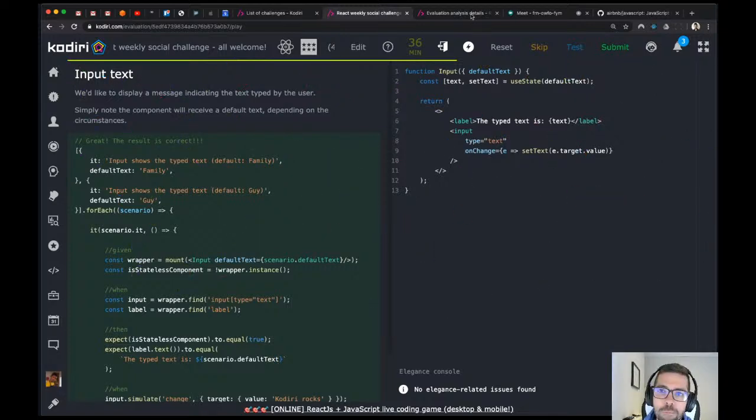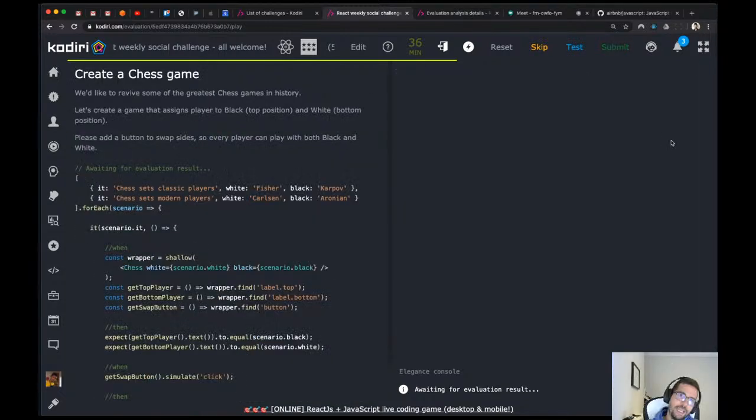No? All right. Fantastic. So let's do the last one. Create a chess game. That's a classic problem that is much easier to solve using hooks than using a class. And I don't know how you solve it. I'll figure it out in a minute. But I would like to invite you to solve the problem using both approaches, using a class and using hooks.